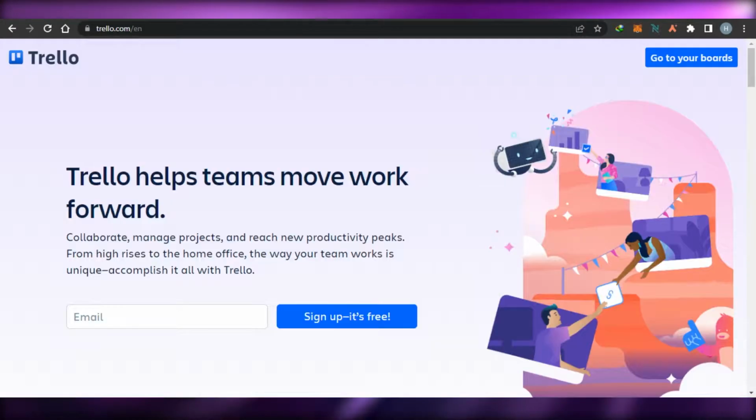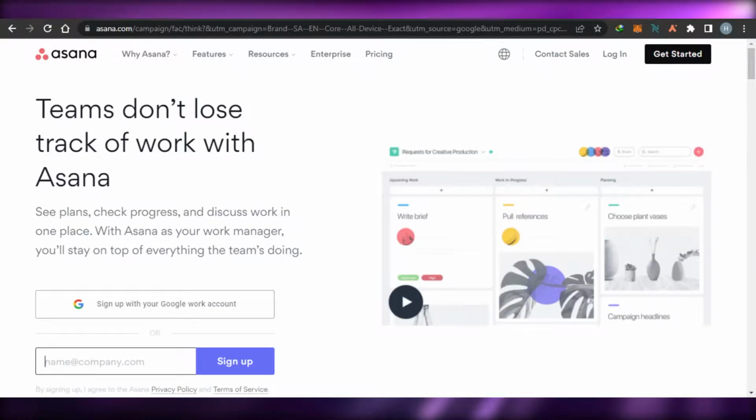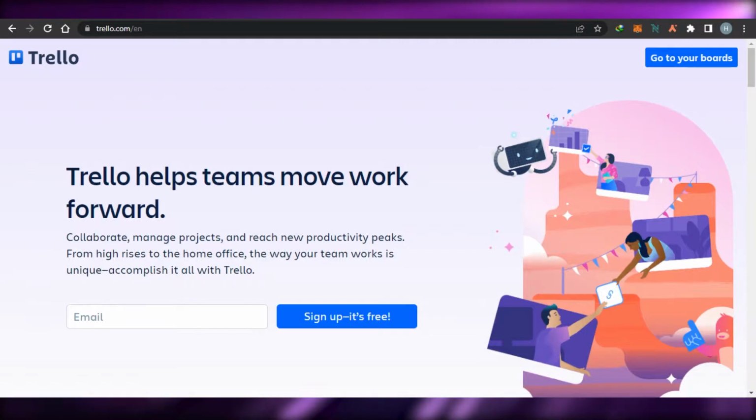So let's get started. I will show you all the features of Trello.com and then we'll compare it to Asana.com side by side. I will give you an honest review and my opinion on these platforms, and we'll figure out which one of these platforms is better for you to use for your project management.